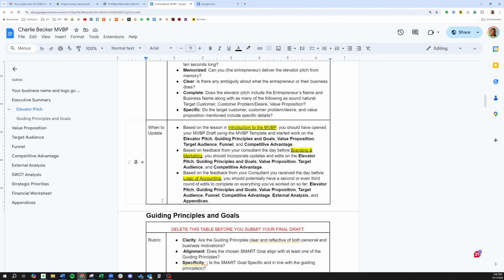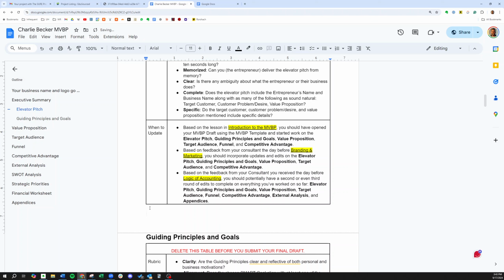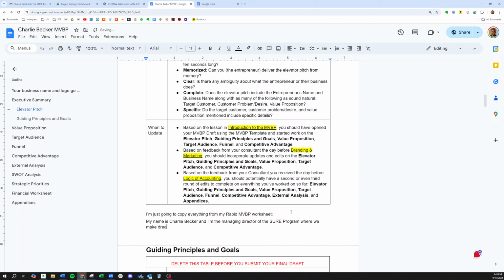So what I'm going to do is come down here and click right under this table, and I'll probably hit enter a few times to give me some space. And right here, I'm just going to copy everything from my rapid MVBP worksheet. All right, you don't have to actually type that out. I just typed it out so you could see me putting text into the document. But it might actually look like, my name is Charlie Becker, and I'm the managing director of the SURE program, where we make dreams come true.